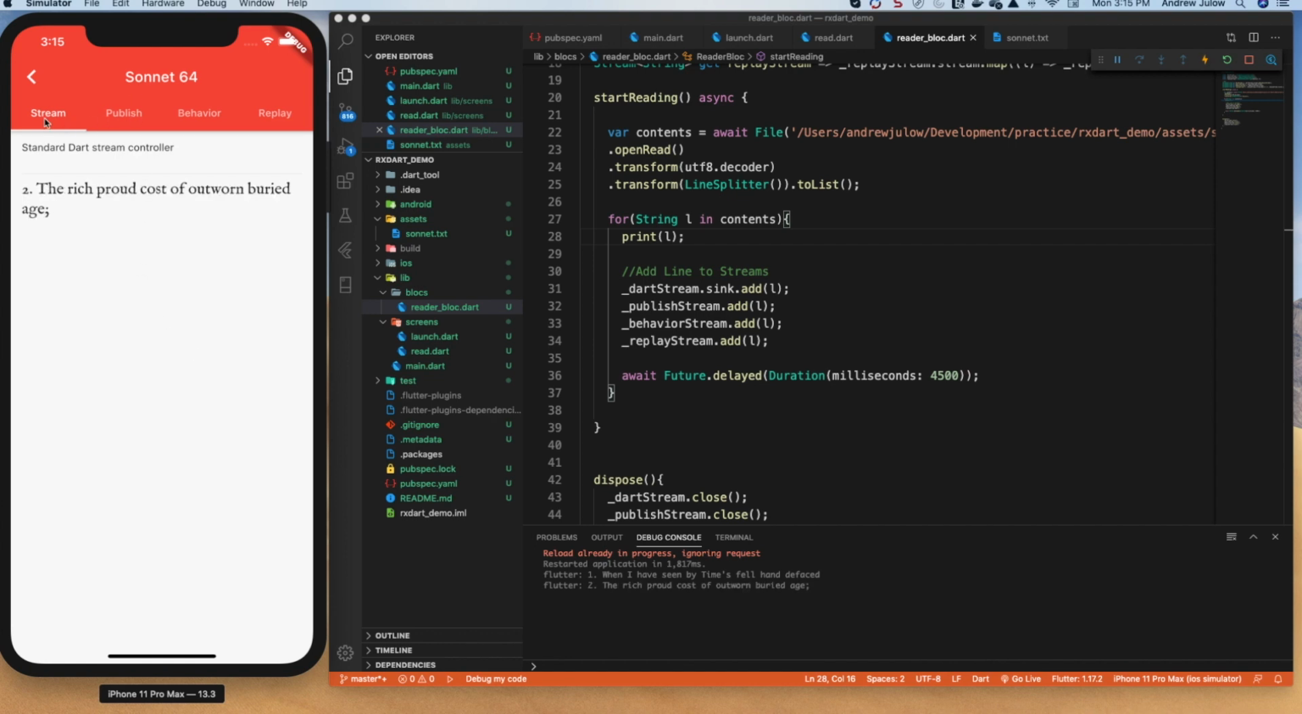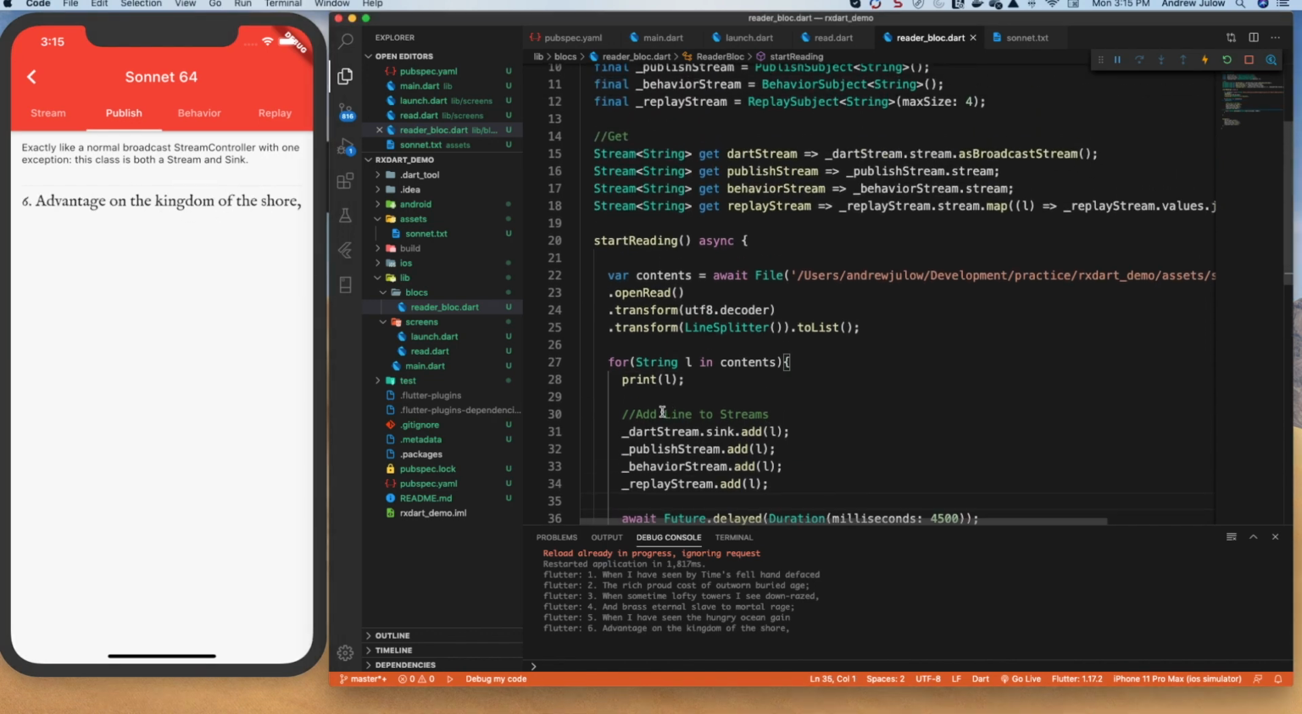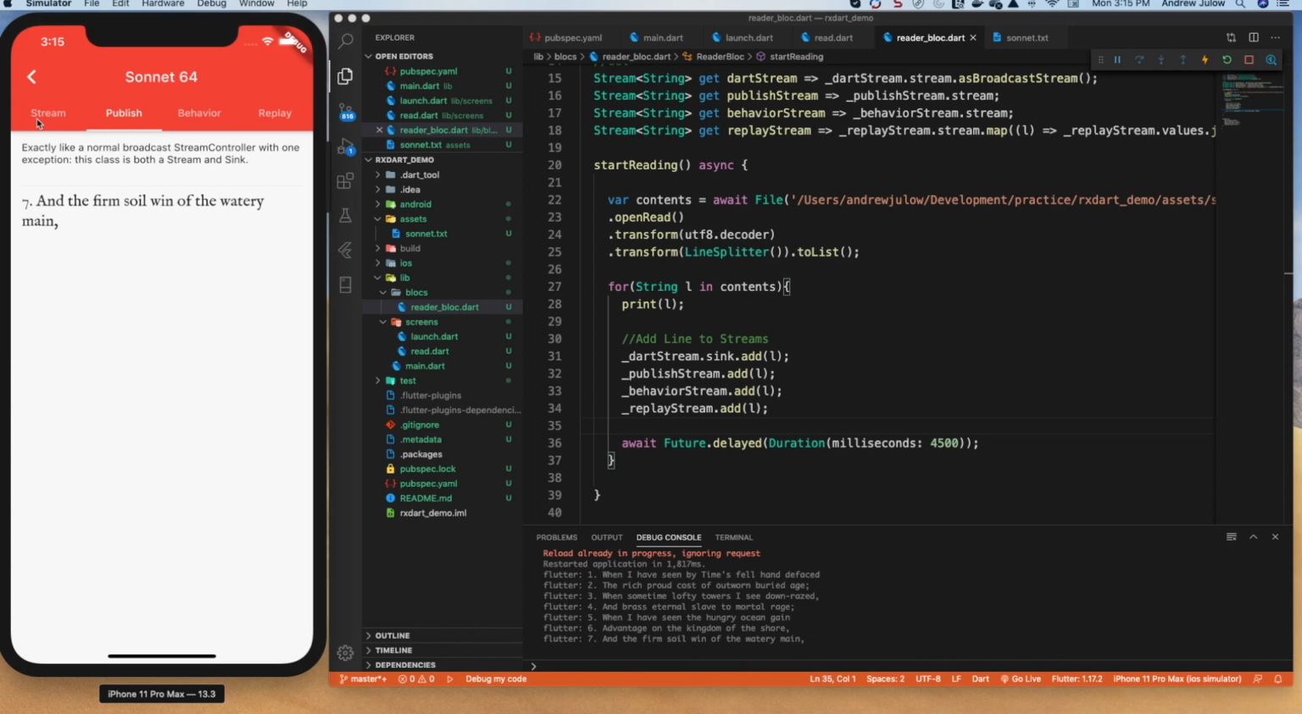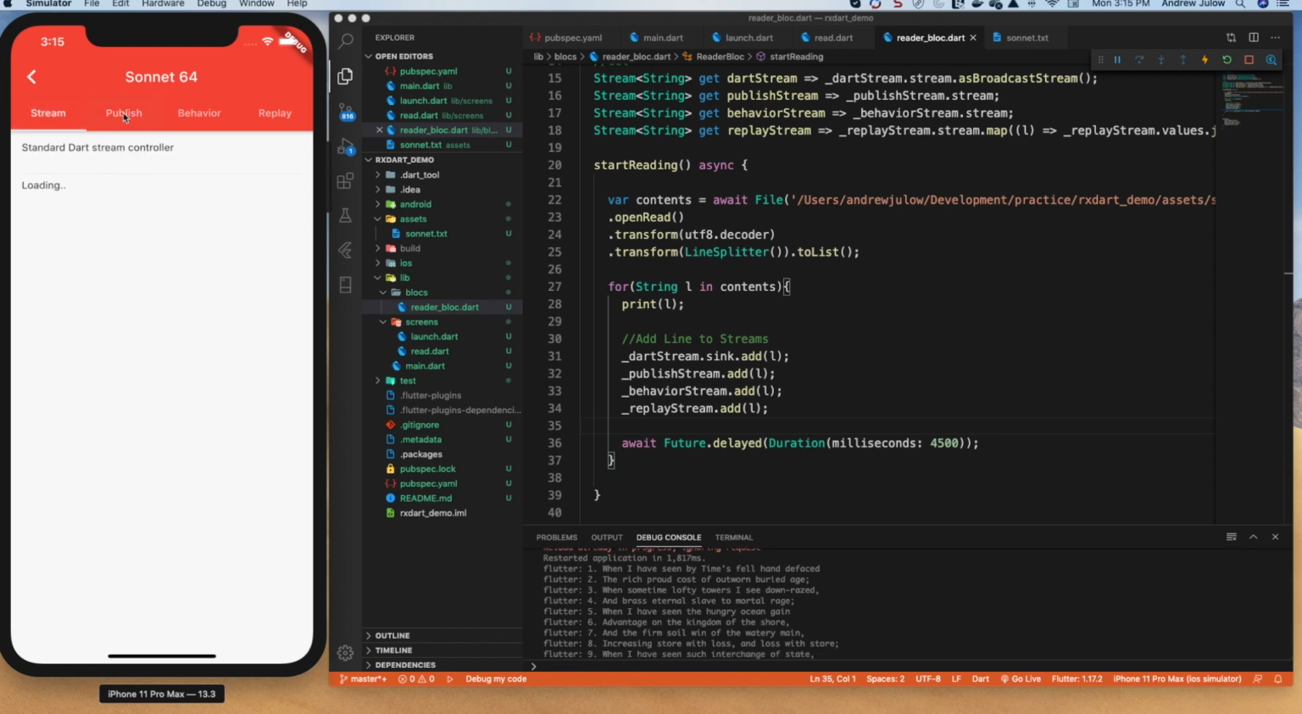All right, so that's kind of a rundown on how those different streams differ from each other. Publish stream and the Dart stream are awfully similar these days. It does say in the documentation that I copied from that publish is exactly like a normal broadcast stream controller, with one exception, that this class is both a stream and a sink. Actually, if you go to Dart stream here in our block, you can access a sink on the normal stream controller. So I don't know that that difference is still true. Certainly they behave very similar in this particular application, the stream and the publish stream.